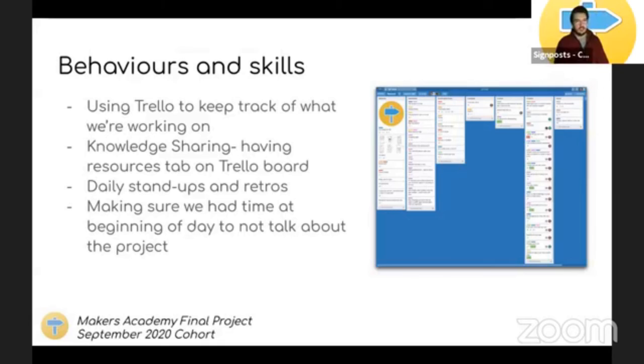So a key part of this project for us was planning and our attitude towards planning. So we used the Trello board, like you can see in the screenshot, to keep track of each task. And this also enabled us to break down each task into more manageable chunks. We also allocated a section of that Trello board to share any good resources we found so that we were able to ensure knowledge sharing throughout the team.